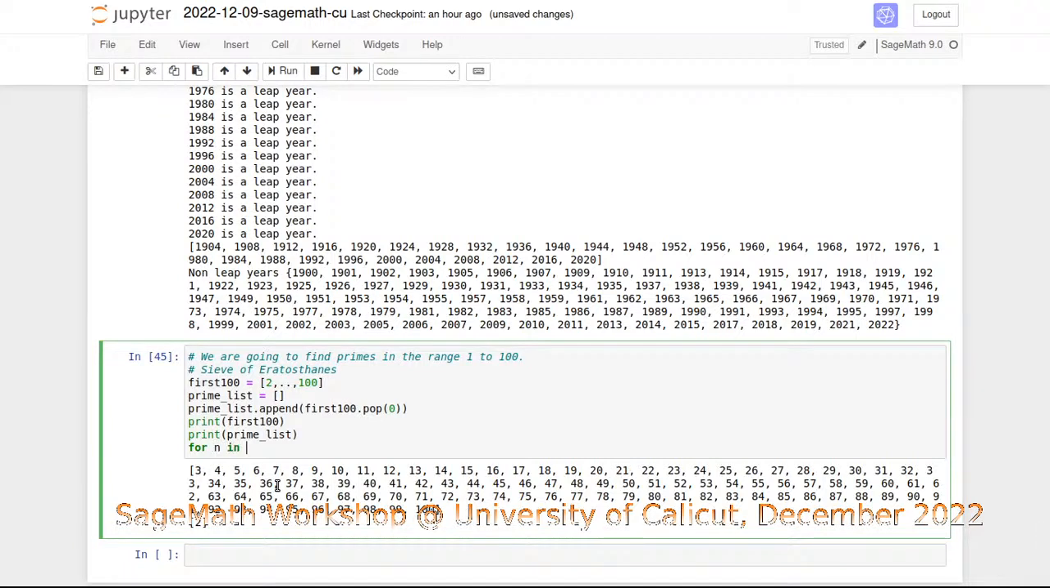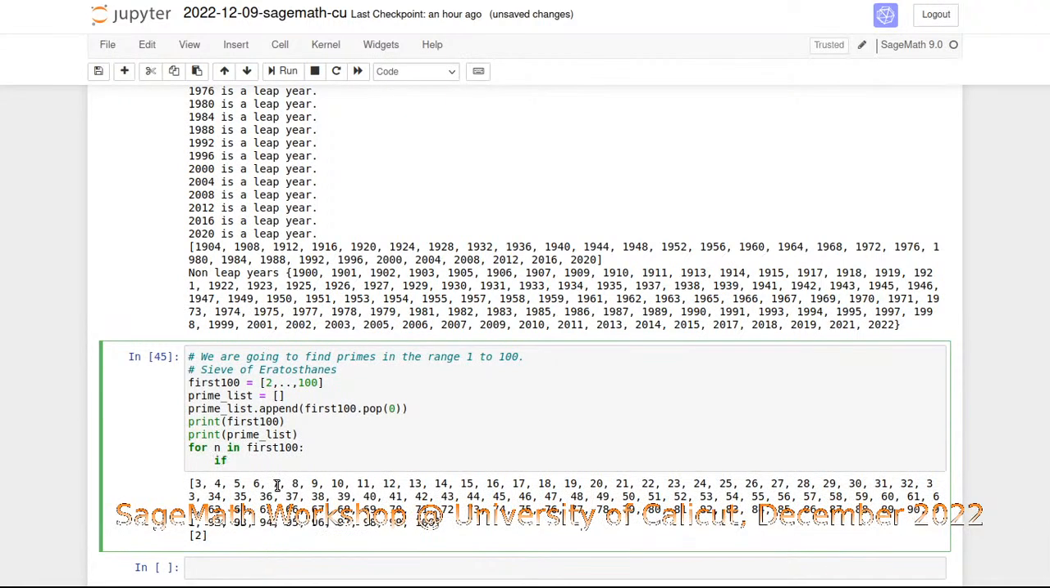n in first 100 if n percentage. So percentage of what we are supposed to take? Percentage of 2 we are supposed to take, but 2 is nothing but the last prime that we added. So the last prime we take it like this: prime list last one. Last one, how do we count that?